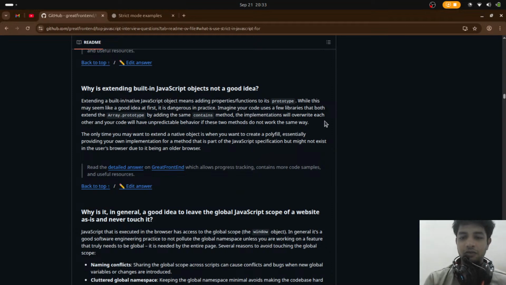The implementation will override each other, and your code will have unpredictable behavior if these two methods do not work the same way. The only time you may want to extend a native object is when you want to create a polyfill. Okay, so when we want to create a polyfill, it is essentially providing your own implementation for a method that is part of the JavaScript specification but does not exist in the user's browser.